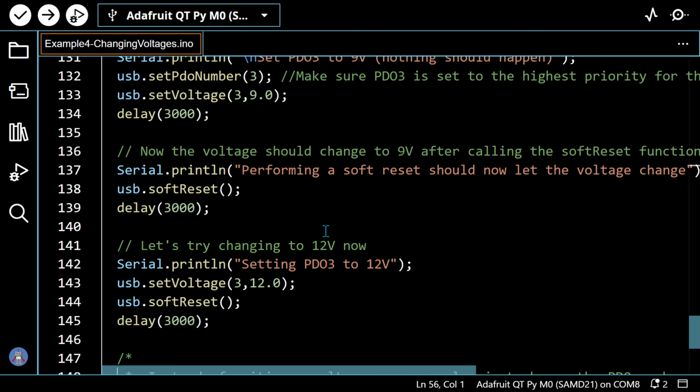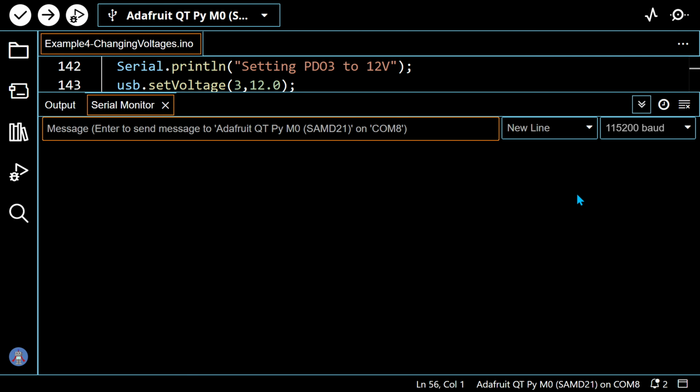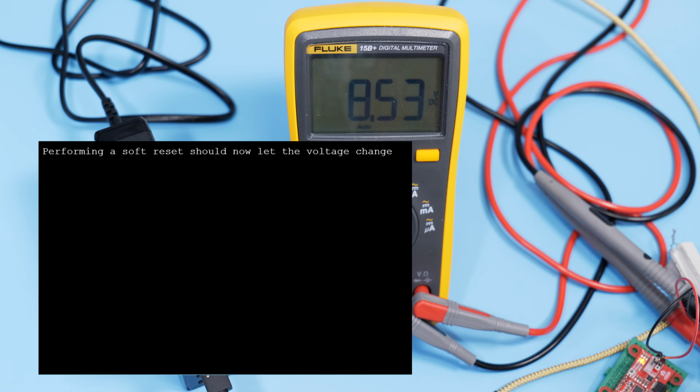And the result is it's going to print a number of things on the serial monitor telling us what it's doing, and we can also watch it on the voltmeter, and we can even watch the status lights on the power delivery board itself. And so let's go and take a look at the serial monitor, which is running right now. Okay, so it's done a soft reset to change the voltage. And so now we can take a look at what it's doing.